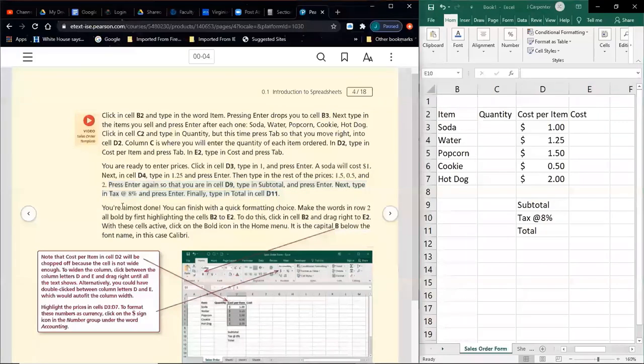You're almost done. Not really. You can finish with a quick formatting choice. Make the words in row 2 all bold by highlighting the cells B2 to E2. So we want these to be bolded.